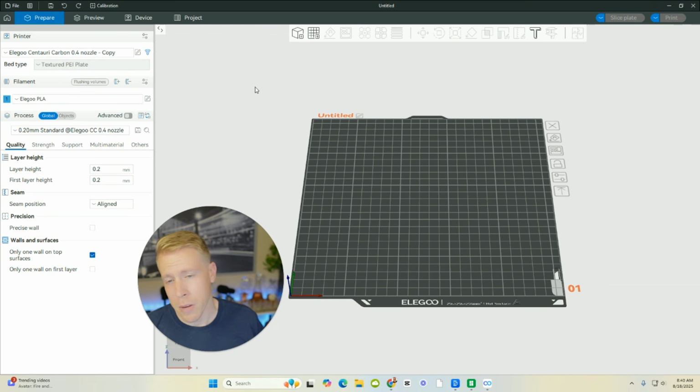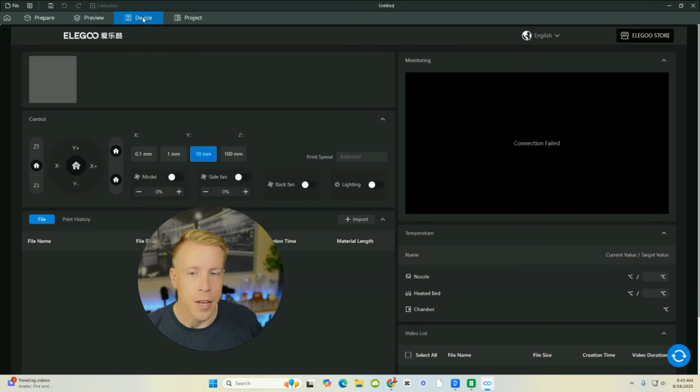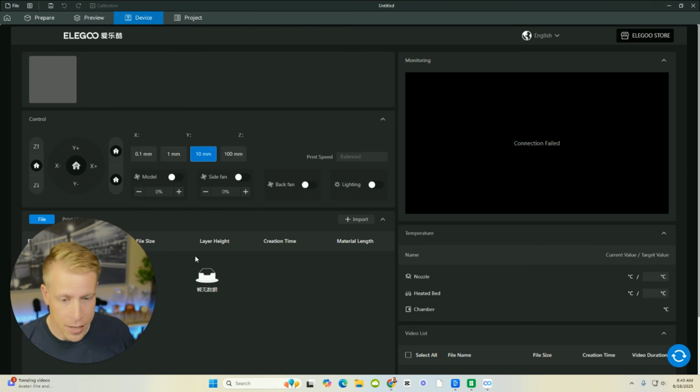All right, so then step number two, what we need to do is click on the Device tab and make sure that your 3D printer is connected. Mine already is. My advice to you, if you don't have it connected, is to visit the link in the description. I have a specific video on how to connect 3D printers to the Elegoo slicer. It's low-key a little confusing, and I made a dedicated video to it.